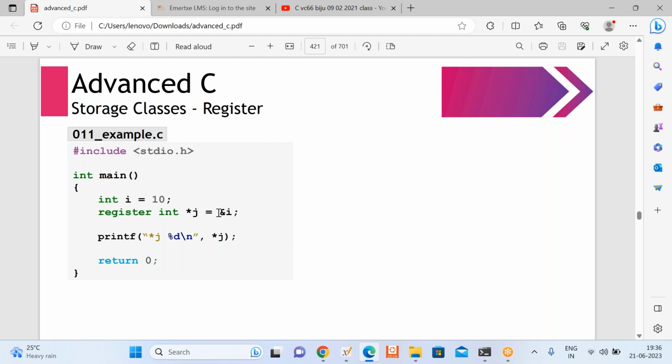Now we are trying to fetch the address of i. That means we are fetching the address of a variable which is created in the stack. This variable is not going to be created in the CPU. This is an auto local variable and it is created in the stack only, so it is not an error. So %p will fetch the 100 here.